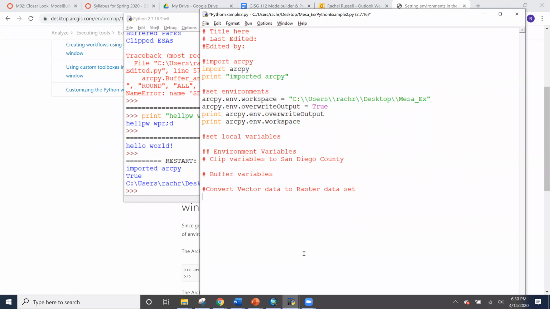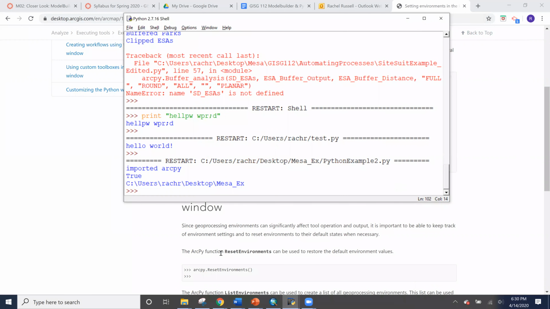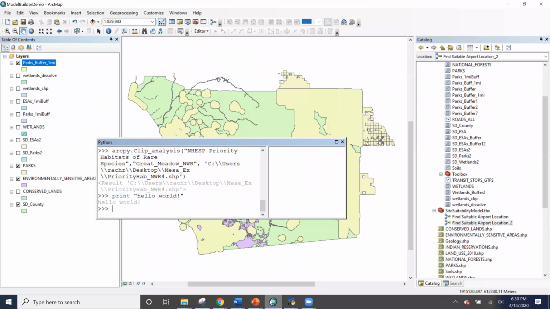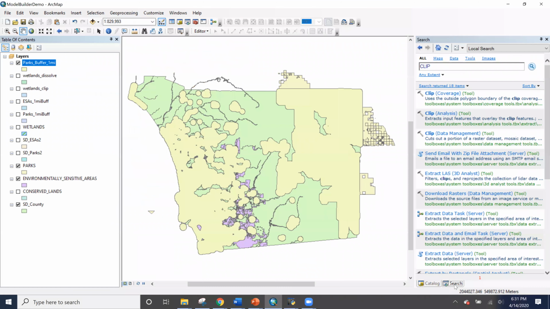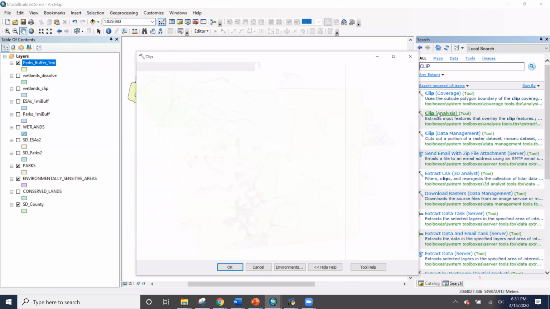All right. But you don't have to start from scratch every time. I don't start from scratch because this is not, like I was saying, my expertise. I don't like to start from scratch. I usually will run tools in ArcMap and copy the Python script over to the Python code itself. So we can just run a clip tool.